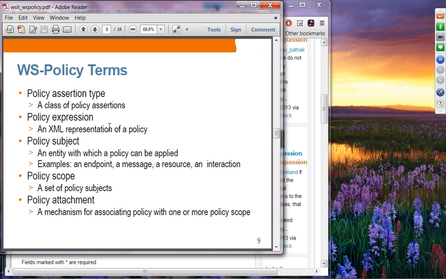Okay, so this is a continuation of the terms. A policy assertion type is a class of policy assertions, and a policy expression is the XML representation of a policy. A policy subject is an entity with which a policy can be associated. It could be an endpoint, message, resource, or an interaction. A policy scope is a set of policy subjects, and policy attachment is a mechanism for associating a policy with one or more policy scopes. Yeah, understanding this terminology is not really that important. That's the reason I'm just kind of speeding things up.